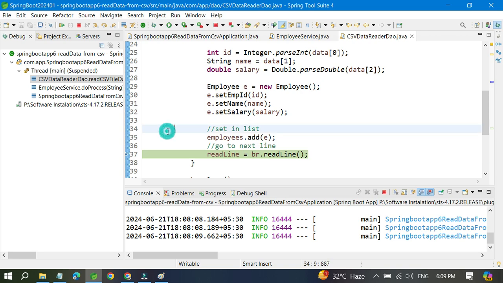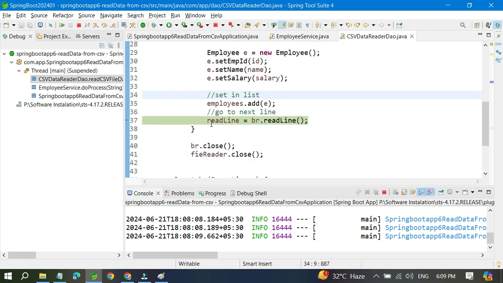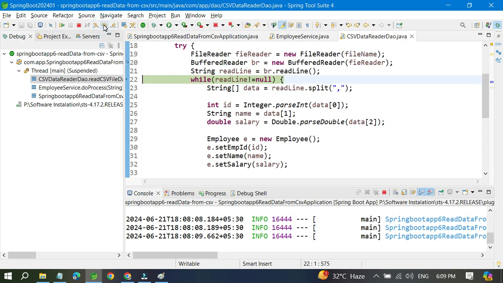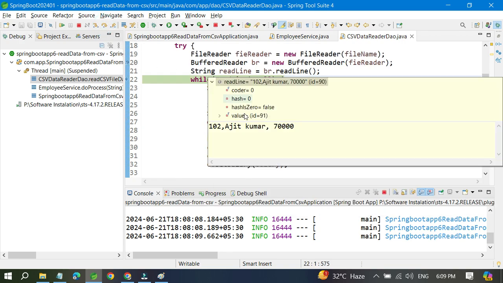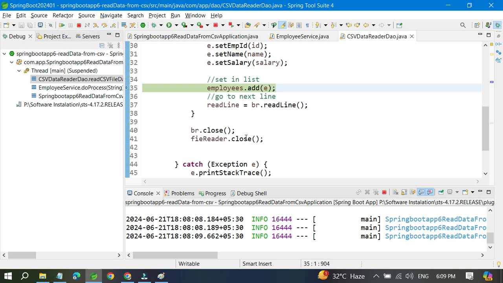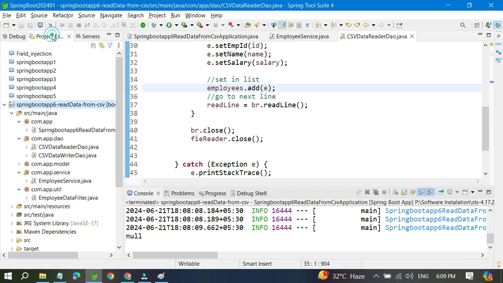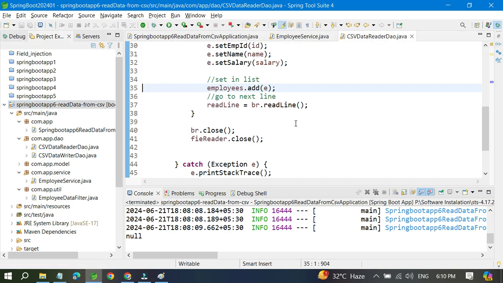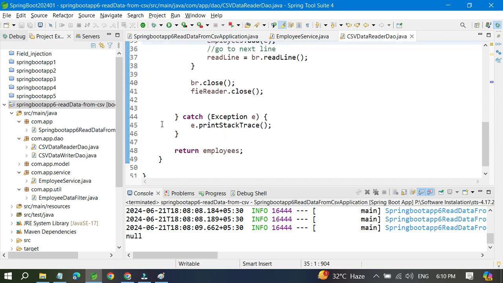Okay, and here right now what we have in the read line is Prince, and if you go to the next line, now you see we have 102, which is Ajit Kumar. So they have provided new lines, and at the end it will go through the different lines. Okay, so I hope you understood. We are able to read those data. What we are going to do is, we are able to read the data and send it back to the service.